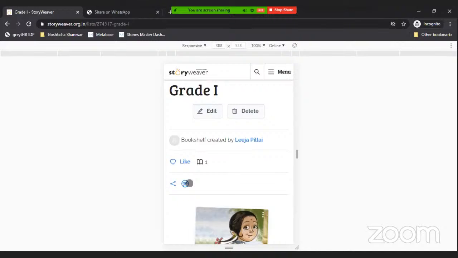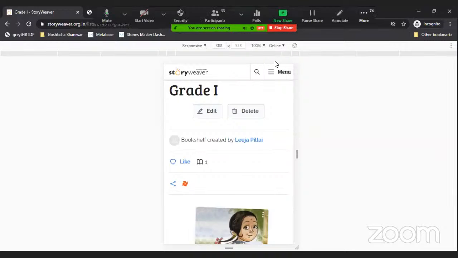And also I can access my bookshelf when I add it to the offline library. I can access it when I don't have an active internet connection as well. So that's how the bookshelf feature has been designed.